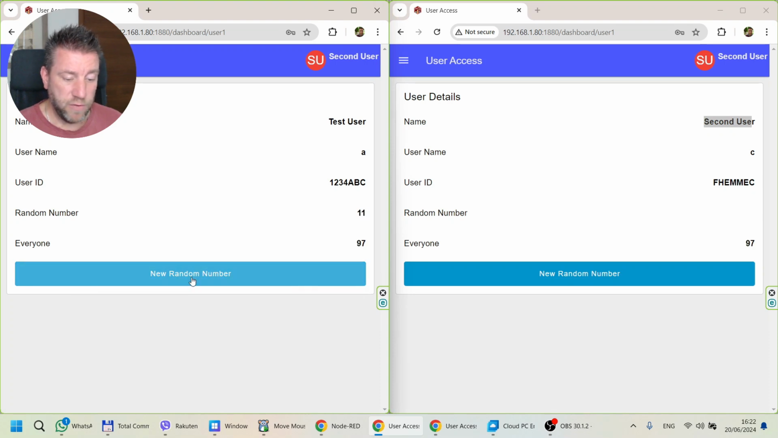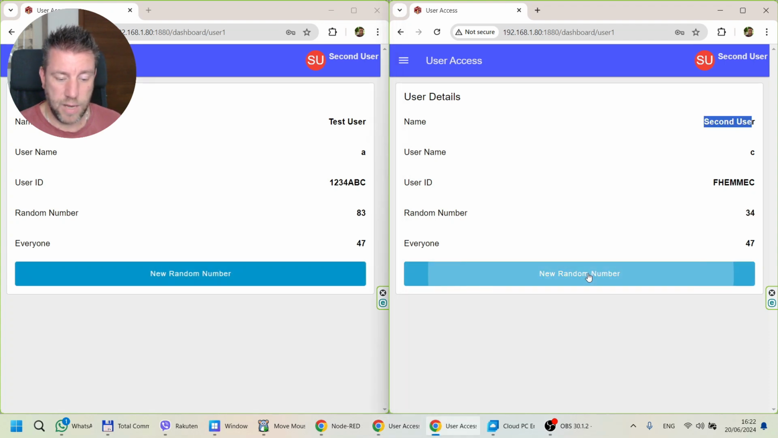So now if I generate a random number, this user gets its random number, but this user doesn't. So I can do a random number here. But then I created this other text field, which is everyone. So the message going into this text field does not contain an underscore client. So the dashboard says, well, this is a message for everyone, so I'm just going to update it or show it in both of the screens.